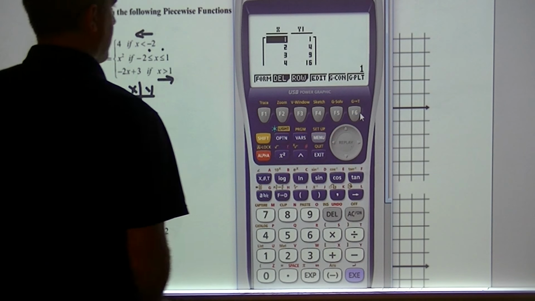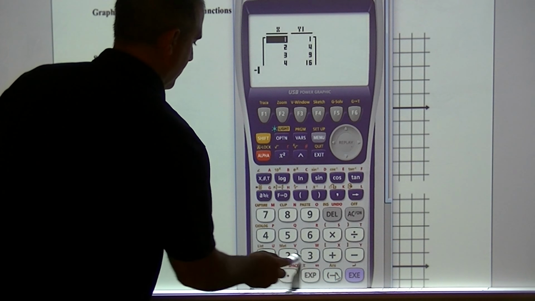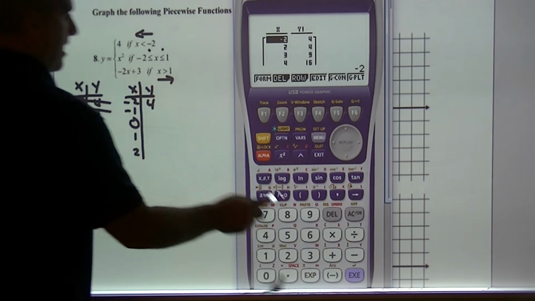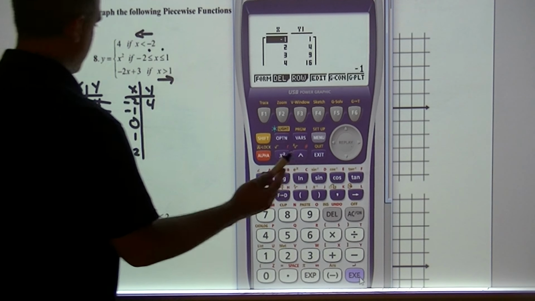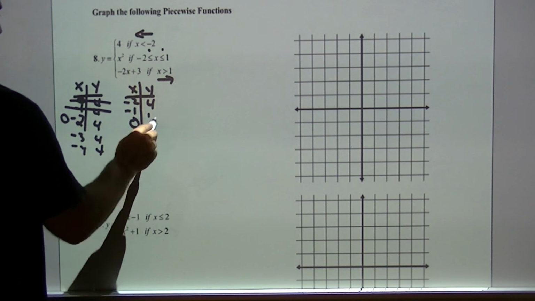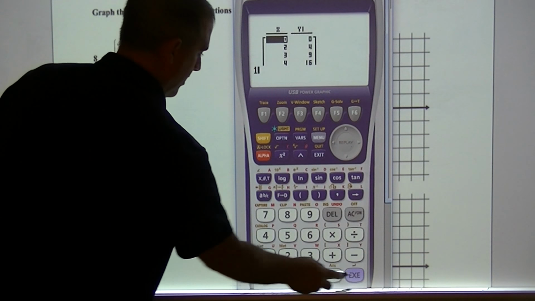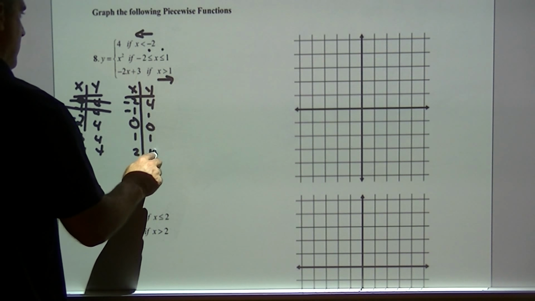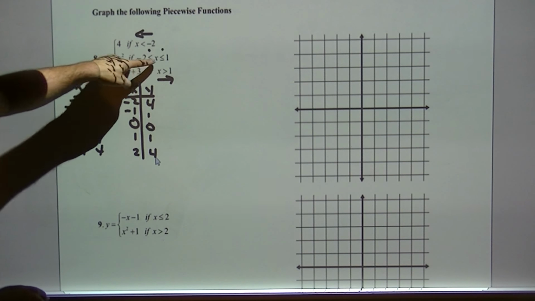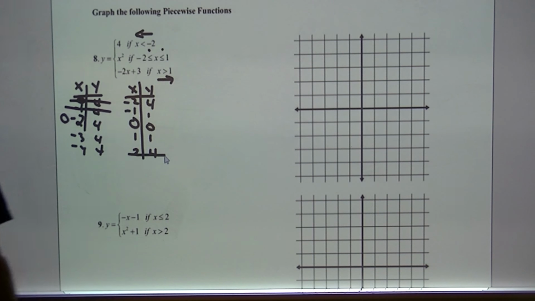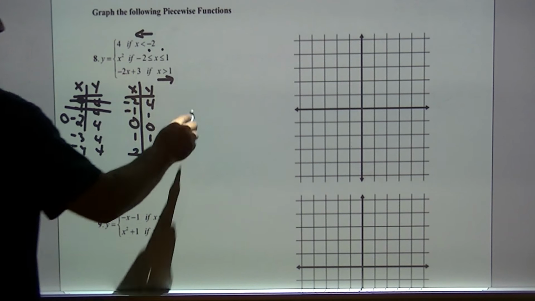So what I got here is I got -2, which is 4. I got -1, which is 1. 0 is 0, so 1 and 0. And then we just do 1. 1 is 1, 2 is 4. Now, I'm only allowed to do from -2 to 1, so I can't do those.